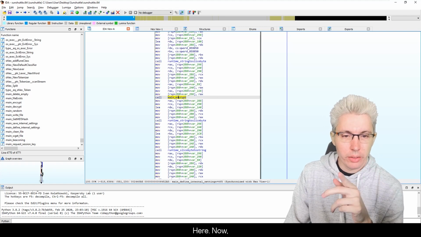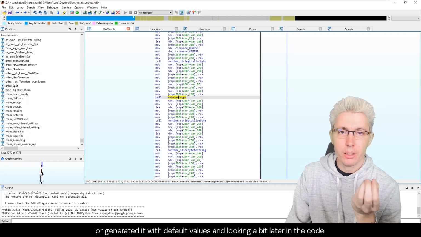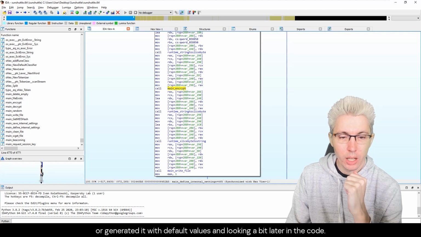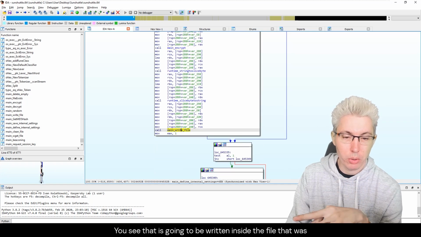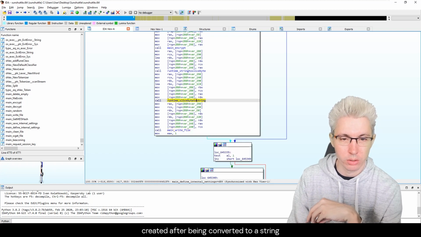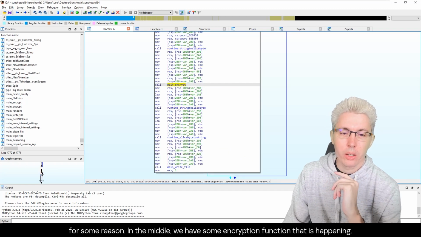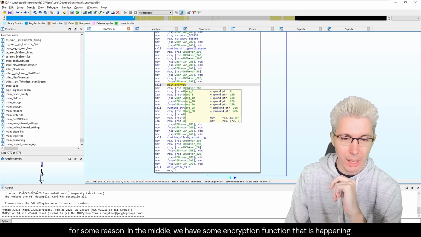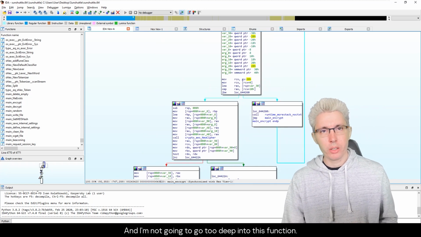Here, now we have obtained this configuration or generated it with default values. And looking a bit later in the code, you see that it's going to be written inside the file that was created after being converted to a string and 2 bytes for some reason. In the middle, we have some encryption function that is happening. And I'm not going to go too deep into this function.